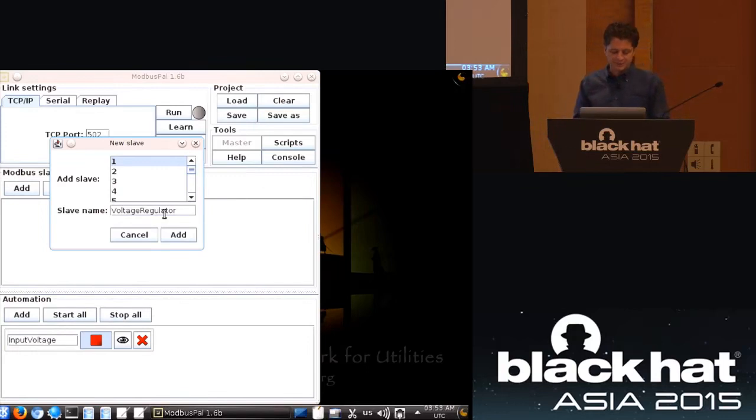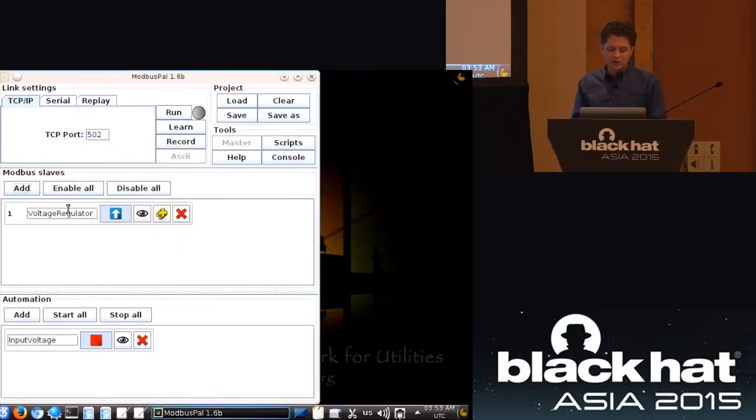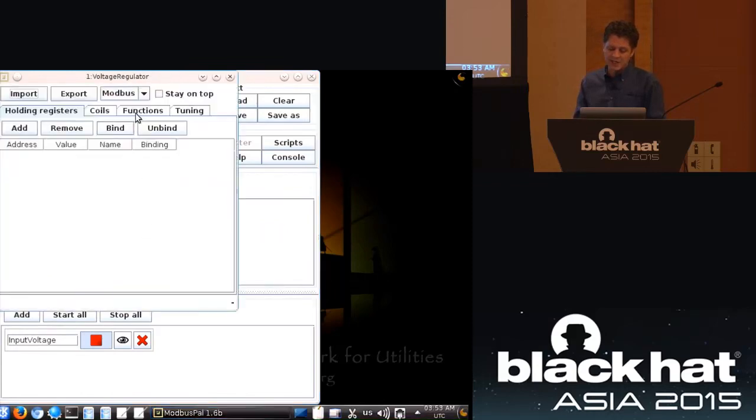So once you've added one and given it a name, you should see it pop up right here. And of course, you can get in and change the name if you want to at any point. Okay, so there's my voltage regulator. I want to go ahead and edit this voltage regulator. So once again, click on that little eyeball, and that allows me to go in and edit the values inside of there.